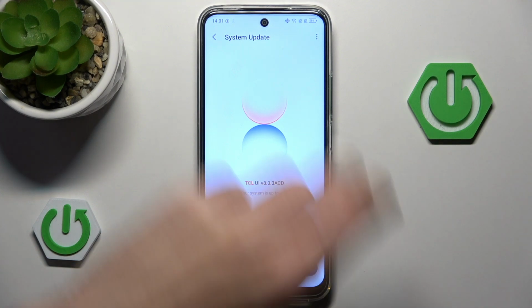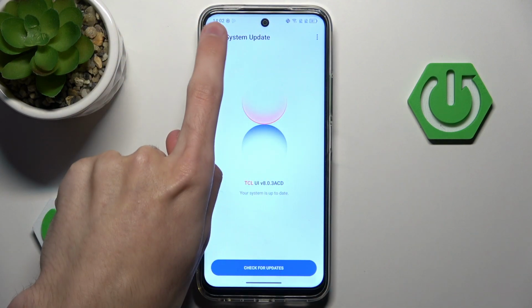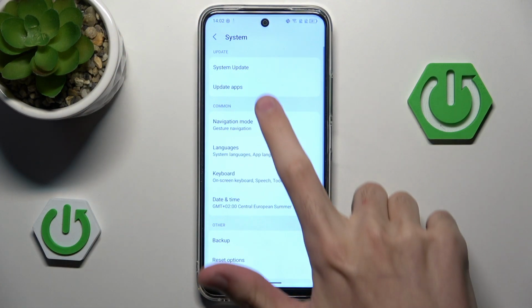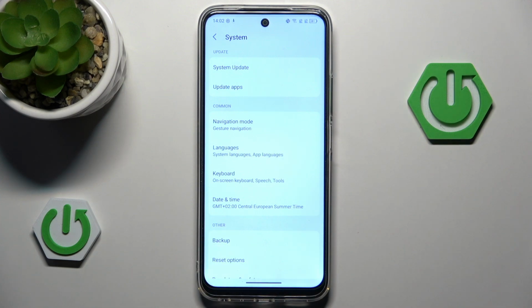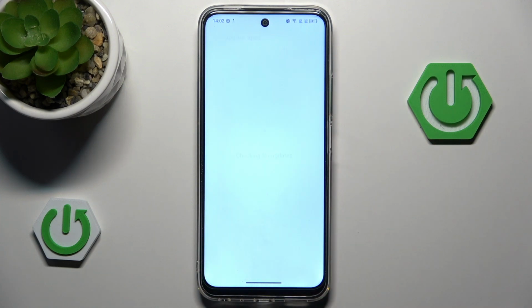After we have done that, we can now leave this, and we'll see that right below it we have something called Update Apps. We can check it out. But as you can see, it says that all apps are up to date.